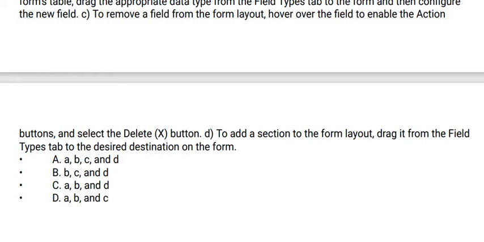Option A, A, B, C and D. Option B, B, C and D. Option C, A, B and D. And option D, A, B and C.